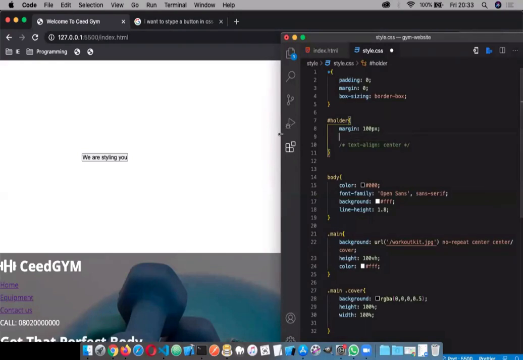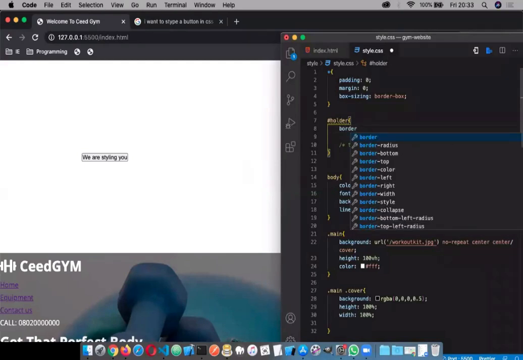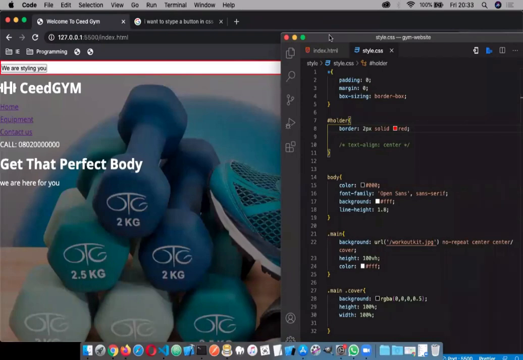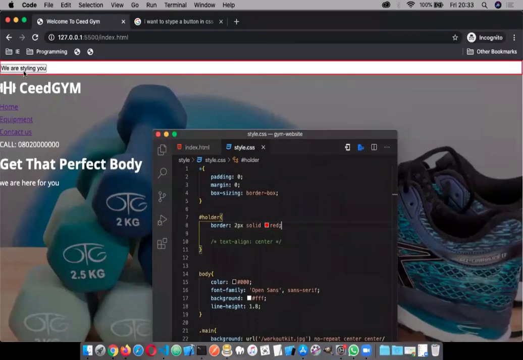Okay, let's give it a border, so you can see what we're working with. Let's make it 2 pixels solid and red. Save. Okay, now you can see the border of the container.